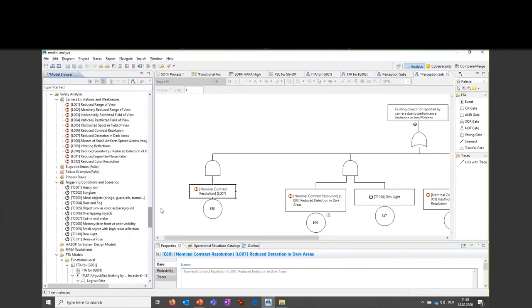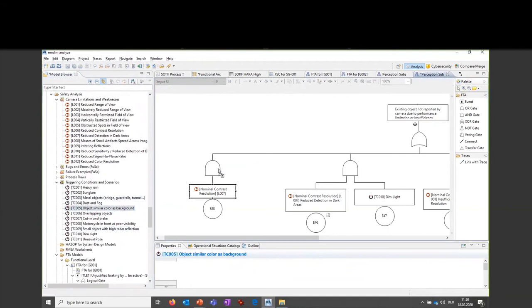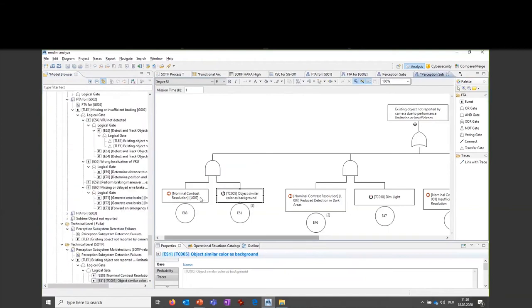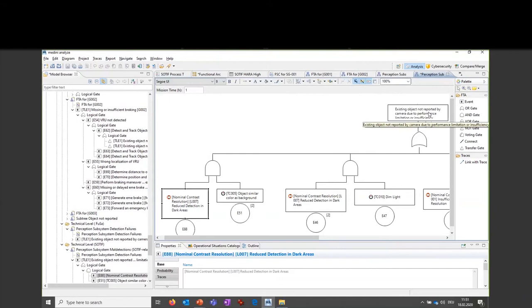this situation. For example, here, object similar color as background. I can put this together, which reads as: the contrast resolution is poor in dark areas, and when an object comes with a similar color as the background, this together leads to an existing object is not reported or has just a weak detection, is not sufficiently qualified, and therefore I'm not braking, and therefore I'm hitting this pedestrian. This is usage of fault trees, which is explicitly recommended in FUSA.